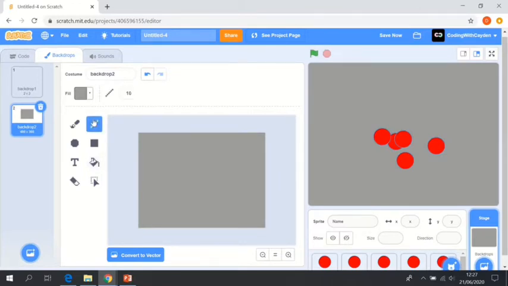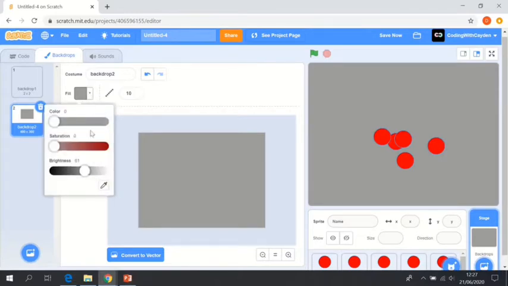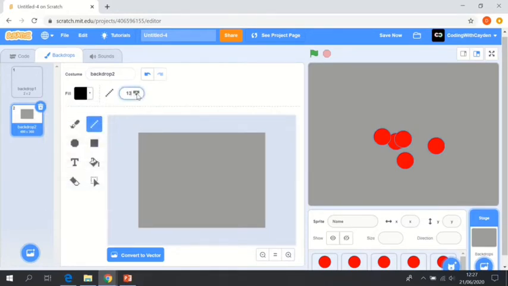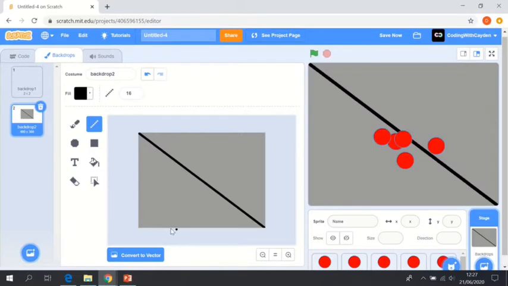Then I'm going to use this line tool, make it black, and I'm just going to make this a wee bit bigger. I'm going to drag that down here, and then I'm just going to do the same on the other side.